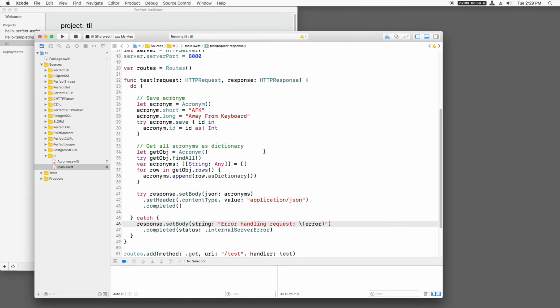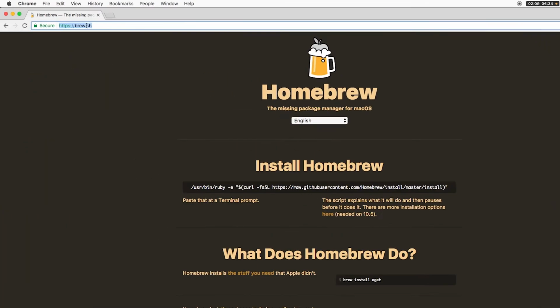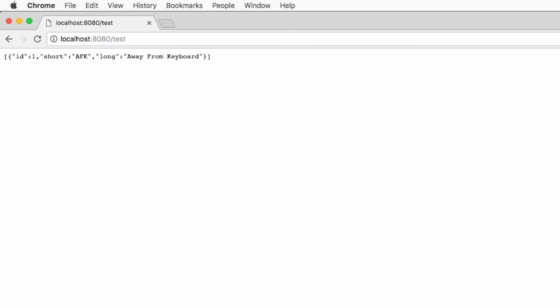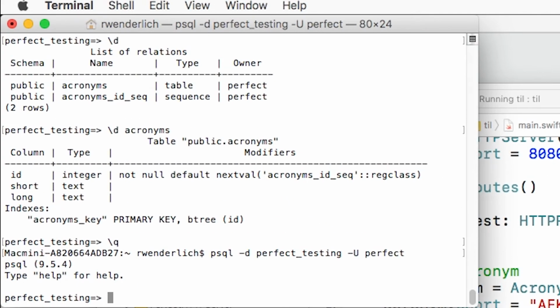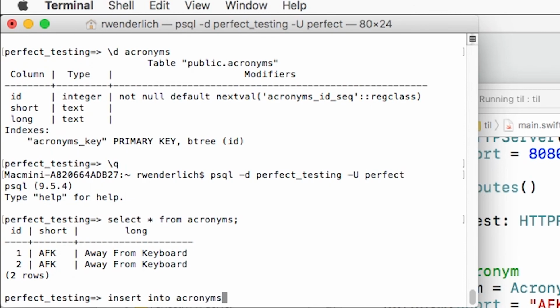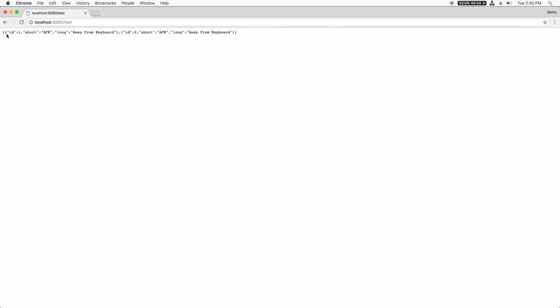Now I'll build and run and navigate to localhost:8080/test. I see that it's created an entry into the database, and if I refresh, it creates another. Let's try creating an entry in the database manually, just to prove it works another way. I'll log in with PSQL and create an entry for BRB. Now if I refresh the page, I see it.